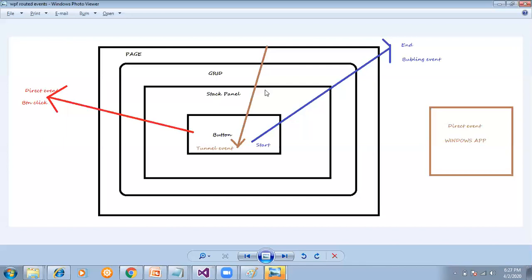Now again we have discussed routed events. So what is the advantage? Routed events are not present in Windows Forms. Only the normal CLR events are present in Windows Forms, whereas in WPF, we have routed events.